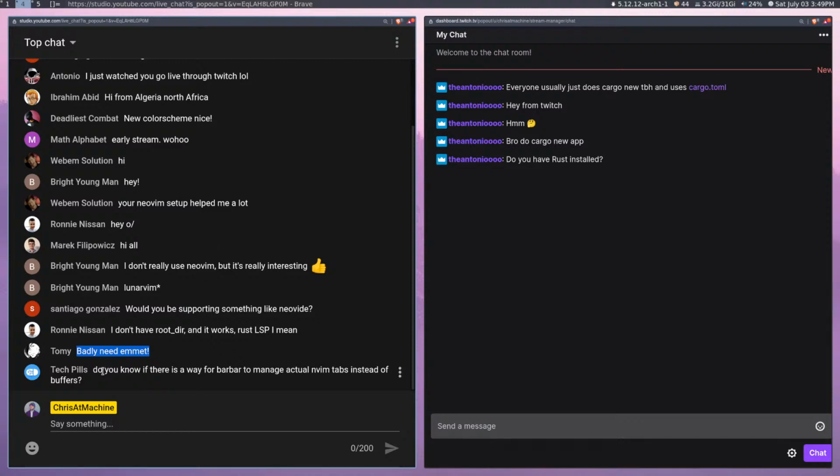Do you know if there's any way for Barbar to manage actual Vim tabs instead of buffers? Nah, I think people kind of just use them as those.